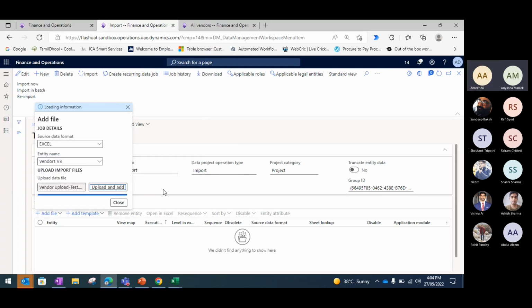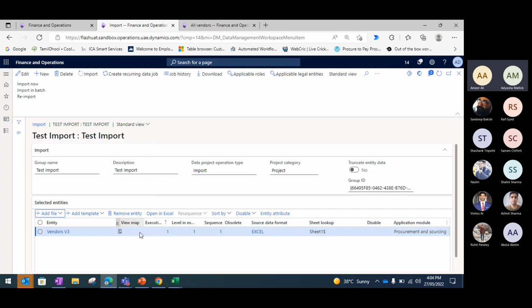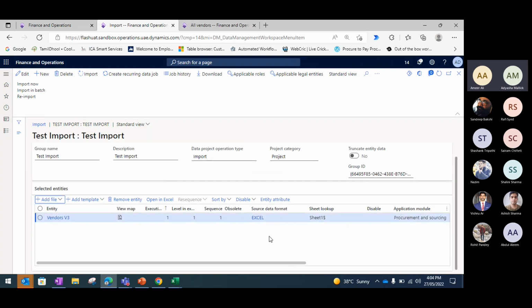So basically the changes that we have done in the Excel, we are feeding back to the system, not directly going and updating one by one. Instead, we are using the data import export framework. And then we have loaded the file.